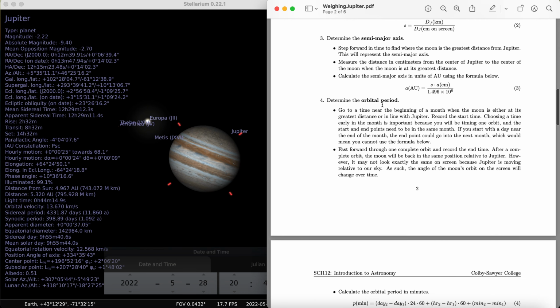Then you need the orbital period. So step 4 is to find the orbital period. And for that, you need to watch or fast forward through one orbit of the moon around Jupiter.